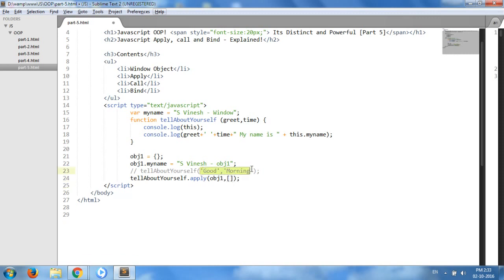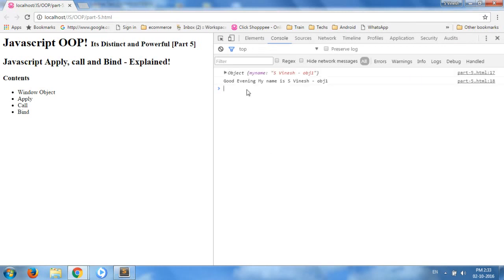Good morning. So the first argument will be the this value, and the second one will be the parameters, I mean the arguments we are going to send inside that particular function. So we'll be getting the output as good, and I am giving here evening. Good evening, my name is Vinesh obj1. Let us take that. Amazing, we get the same result we expected. Good evening, my name is Vinesh obj1.